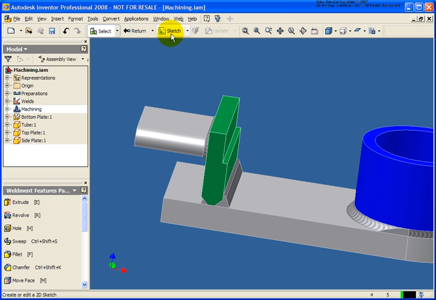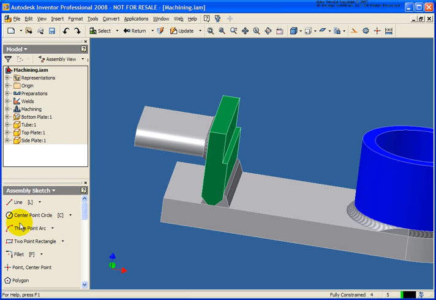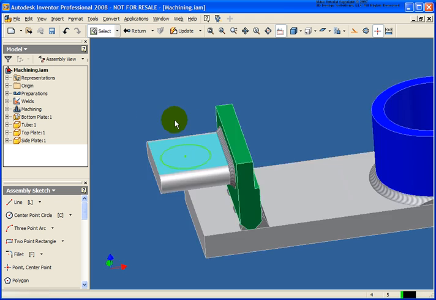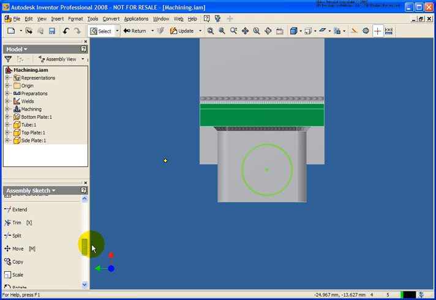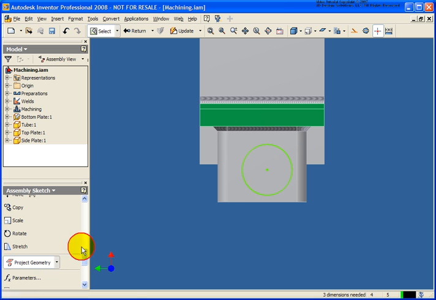So I'm going to repeat that procedure. I'm going to make this top plane the active sketch. I'm going to draw in a circle. And let's switch our view, so we're going to look at it from the plan view. So again, I'm going to go back and use the Project Geometry tool. I'm going to project that top edge.